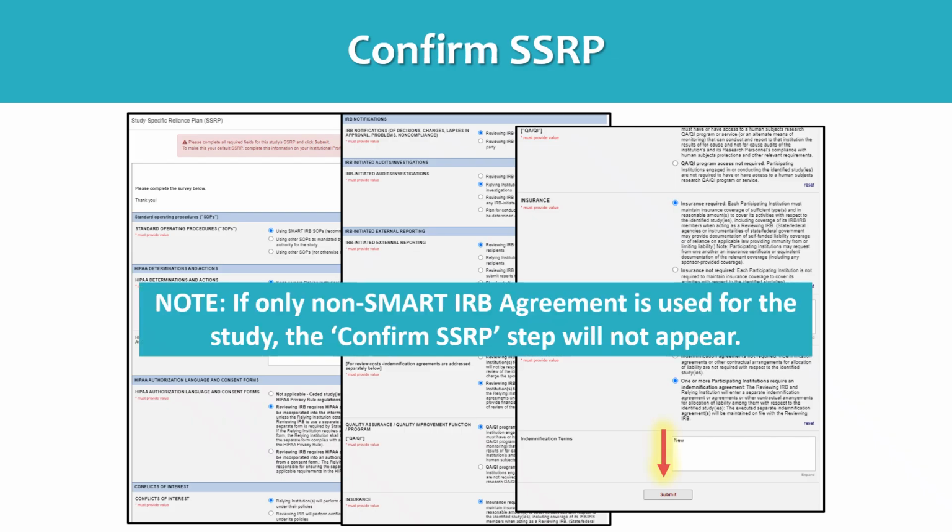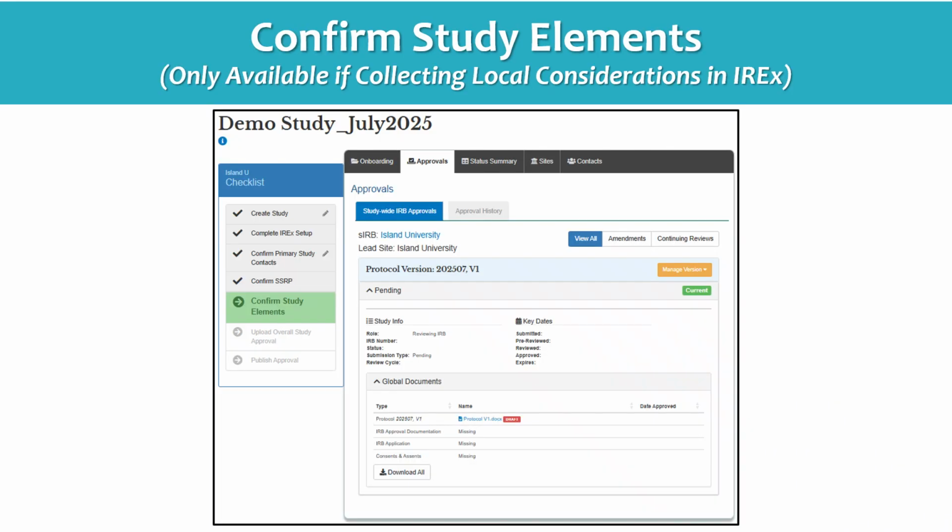Please note that if only a non-SMART IRB agreement is used for the study, the Confirm SSRP step will not appear. In this instance, the SSRP is redundant as the reliance agreement will cover all site-specific elements of the study. Next, if local considerations are being collected in IREx, confirm the study elements.